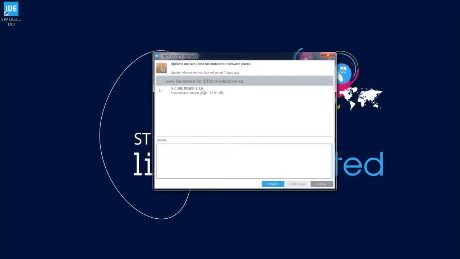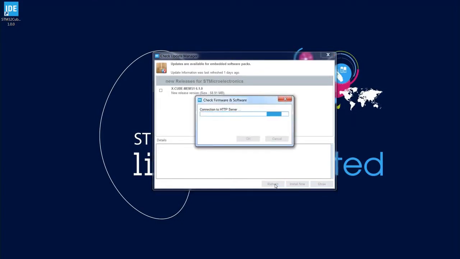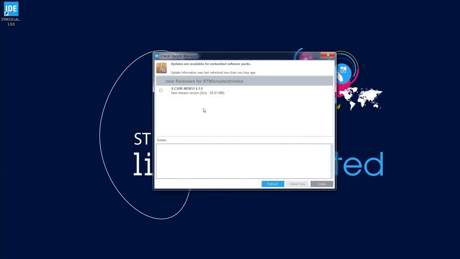In my case, there is one update available. I can check by using this refresh whether there is something new coming. There is no other update, so I can decide to install it just selecting this and press Install Now, or ignore it. I would select the second option.